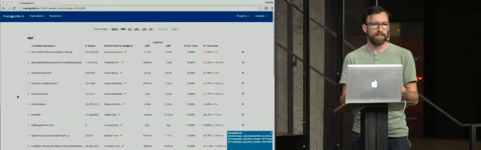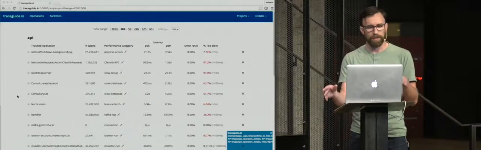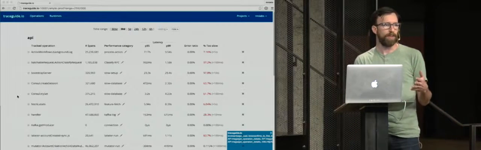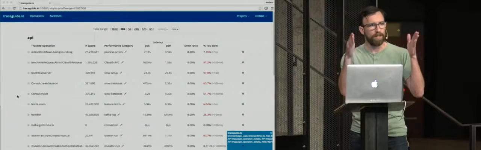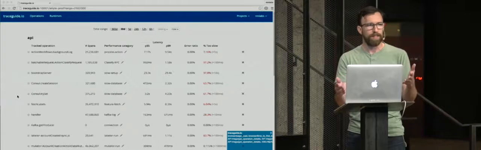So they tried to write their own tracing system. It knocked the tracing system over, and it also slowed their production application down by about 25%. So that was a non-starter. They would turn it on for a few minutes at a time and try to get interesting info.